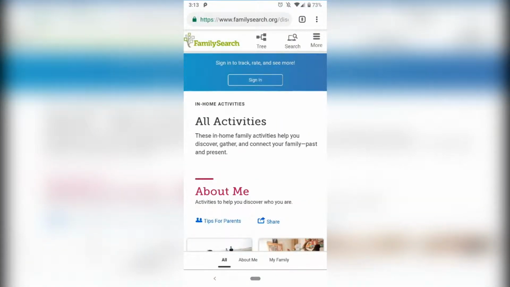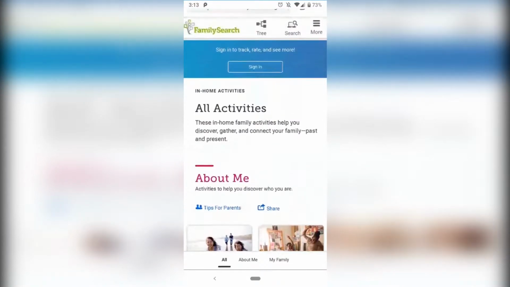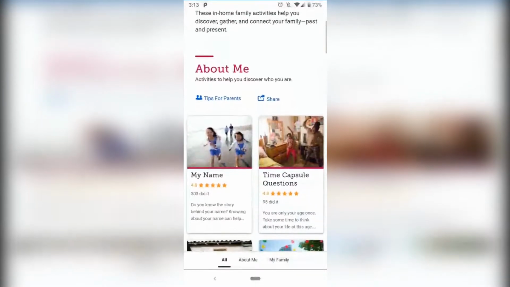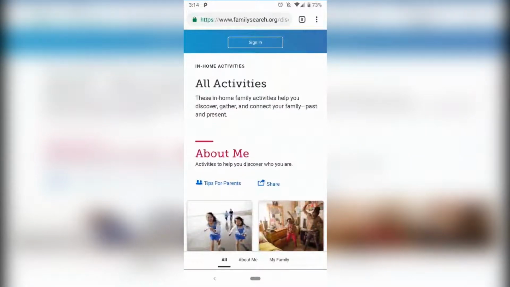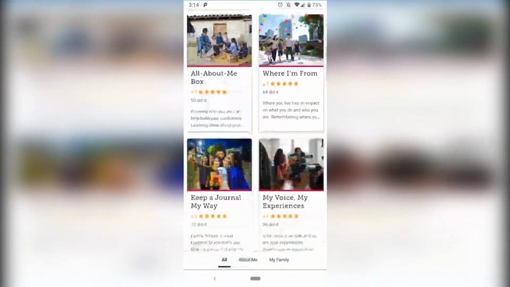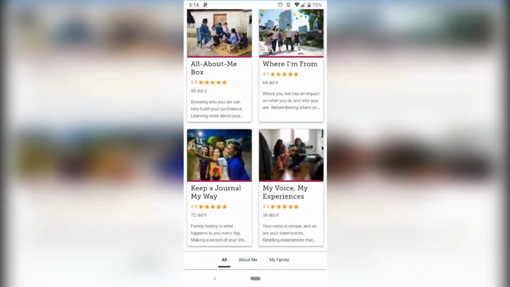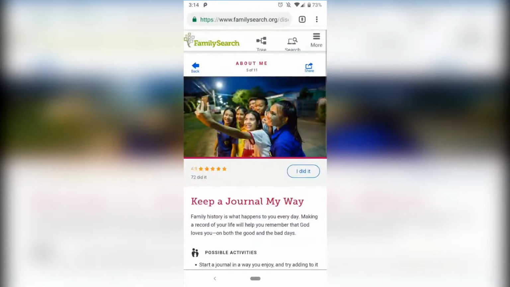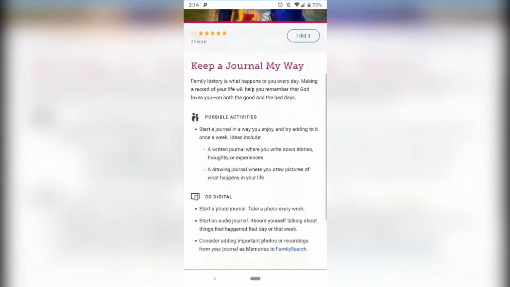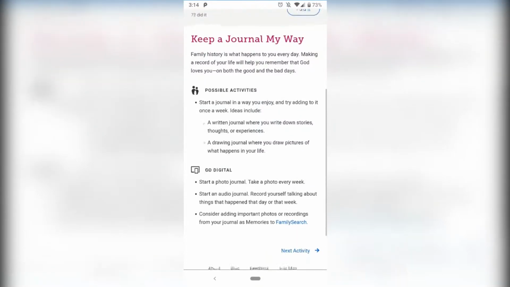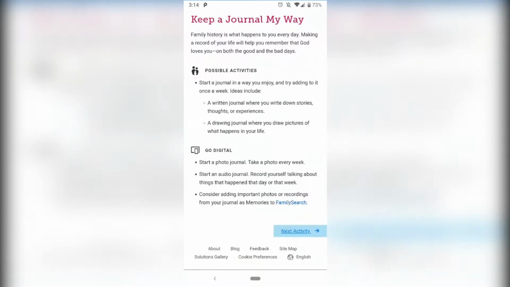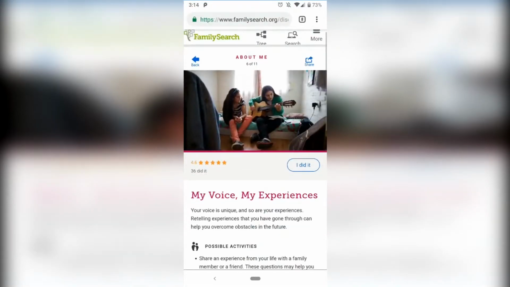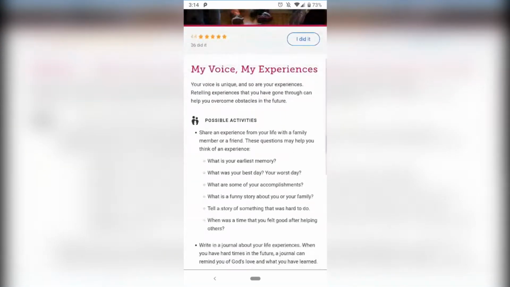And what it's going to do is it's now going to open up your internet browser and bring you to FamilySearch. So you can go through that section on FamilySearch, the FamilySearch Discovery in-home activities, and then you can go through and view the activities. So you could be keeping a journal my way, and then you can learn about keeping a journal and why that's important to doing family history work. And then down here at the bottom, you can go to the next activity and learn about my voice and my experience and read how to do that activity.